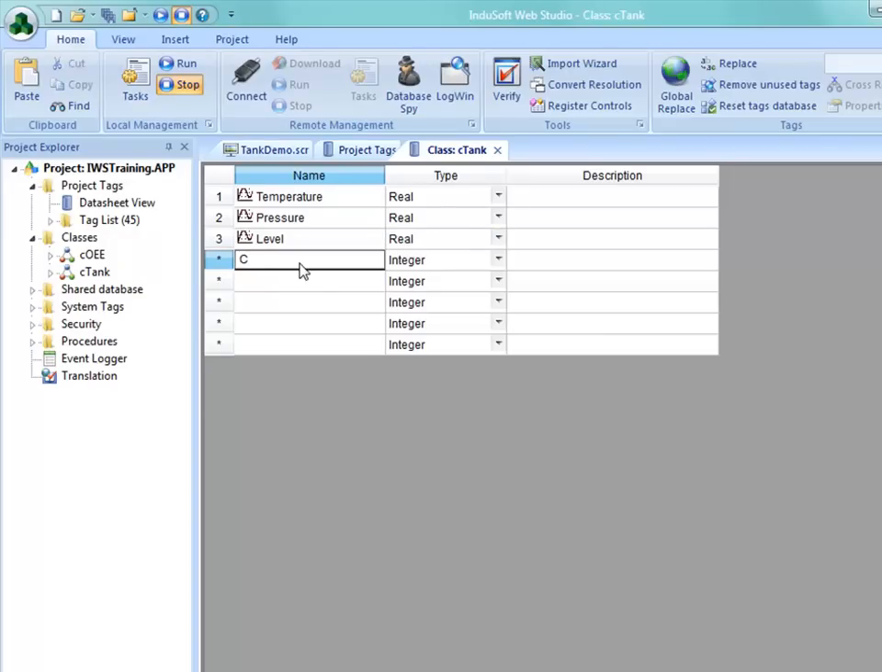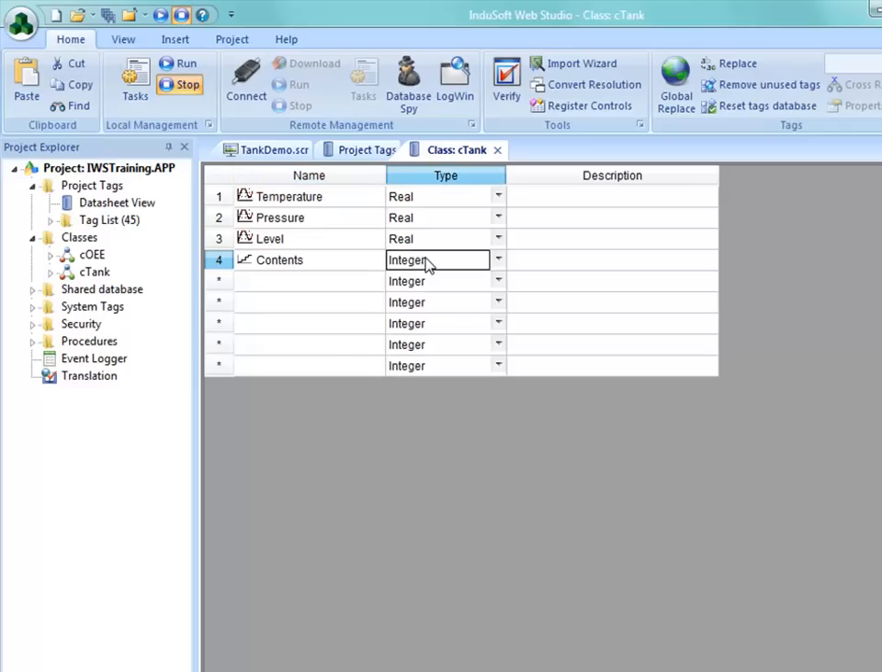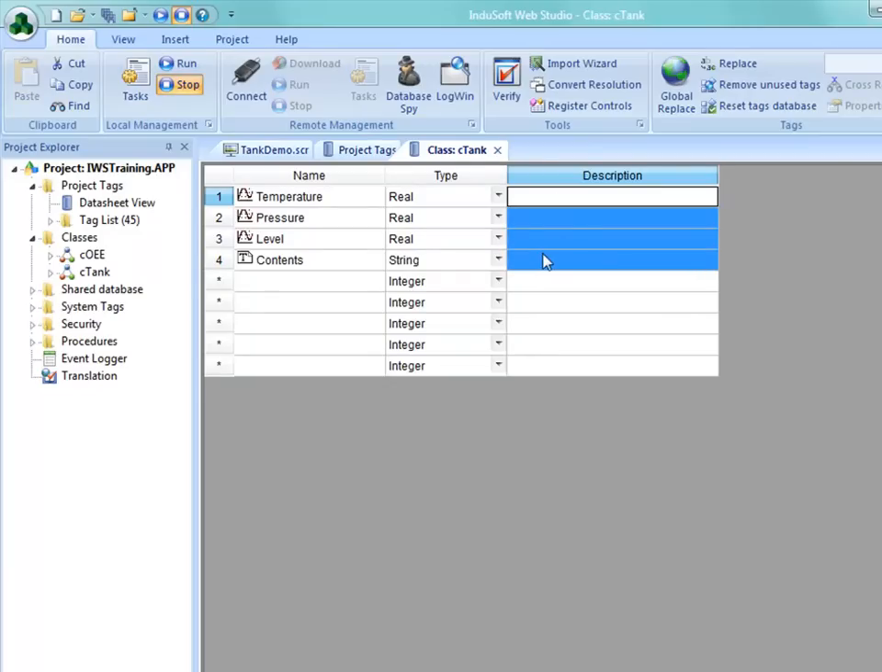And here we're going to put Contents, and that will contain the text that will list what contents are in the given tank. And so that's going to be a string, since it's going to contain the contents of that. Now we could and probably should put a description in here, but for the sake of speed here, I'm not going to. But in a real-world application, you would want to do that.